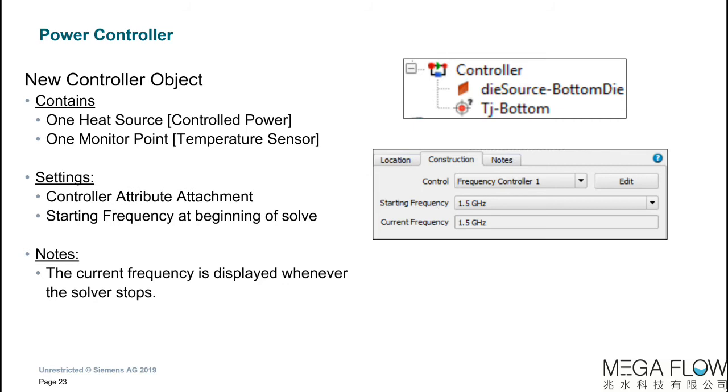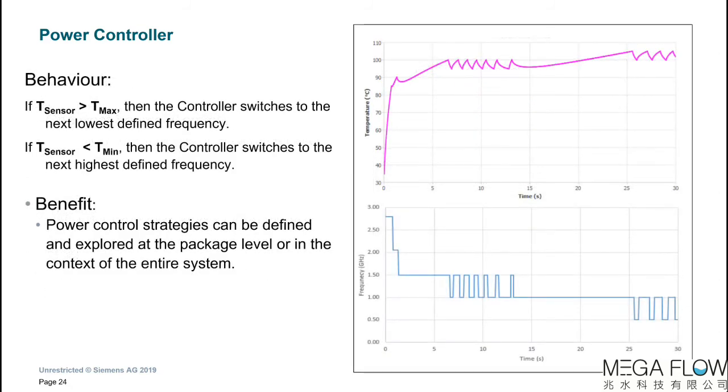So as Simcenter Flotherm is solving a transient analysis, all of this information is taken into account, and you will get results that look similar to this. The monitor point temperature is recorded at each time step. And if that sensor temperature is greater than the maximum temperature at the current operating frequency, then the controller will take one step down the frequency table. So we'll go to the next lowest frequency in that case. If the sensor temperature is less than the minimum temperature, then the opposite happens. So the controller will take one step up in the frequency table and move to the next highest defined frequency.